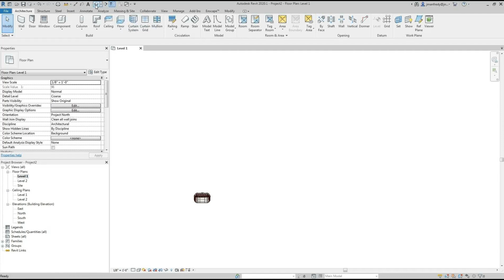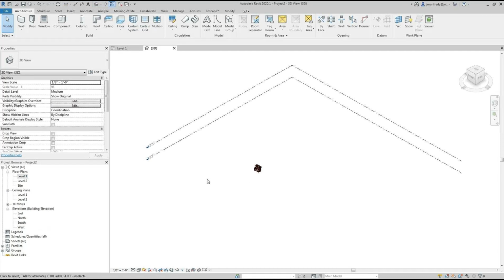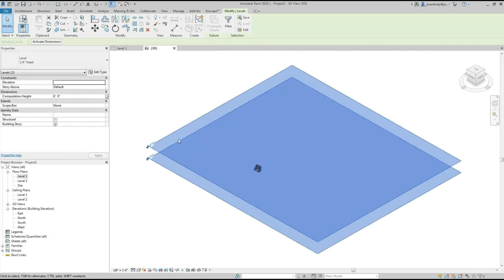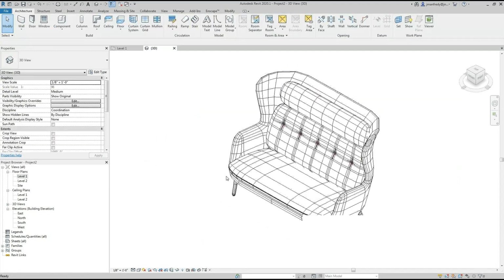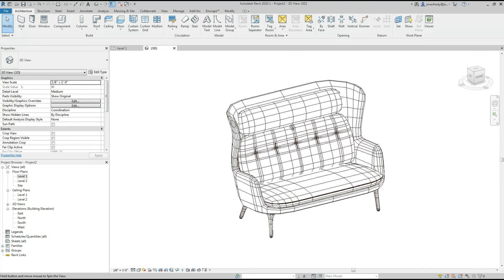I'll use the 3D tool here to launch my 3D view. I will hide my floor planes here. I'm going to right click on these levels, hide them for a second. I'll hide the entire category within my 3D view. I'll type ZA for zoom all, and using shift and the mouse wheel, I'll rotate around the sofa here.